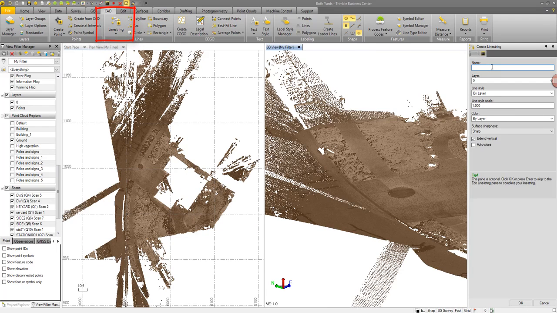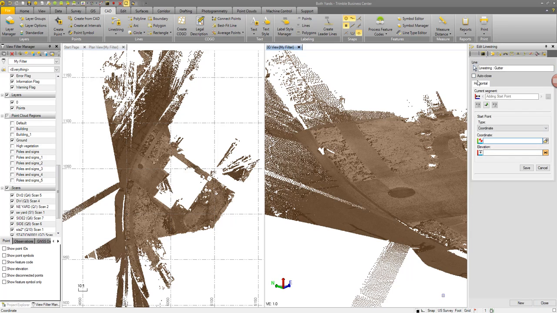That launches the create line string. I'm going to call this gutter. For this example, I'm going to extract the gutter information. And this is the same exact line string command that has been in TBC for a while now.